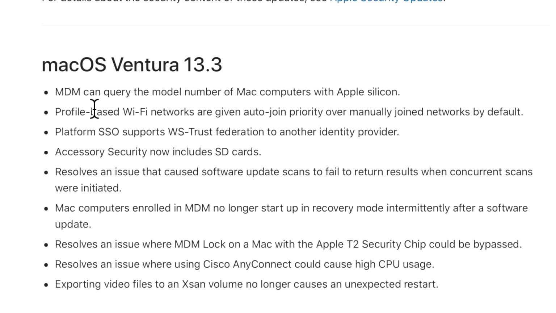So let's go over some of these items. A mobile device management server can now query the model number of a Mac computer with Apple Silicon. This will work really great for reporting. Also, profile-based Wi-Fi networks are now given an auto-join priority over manually joined networks by default.